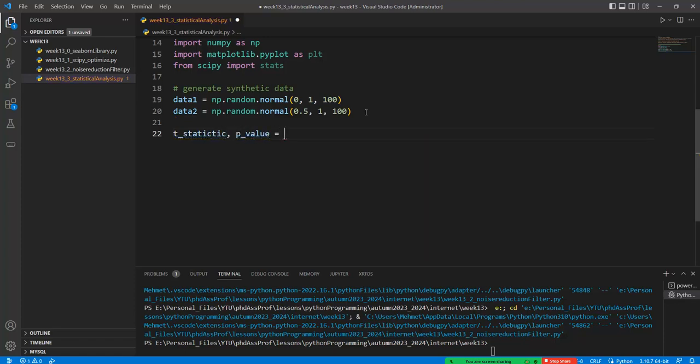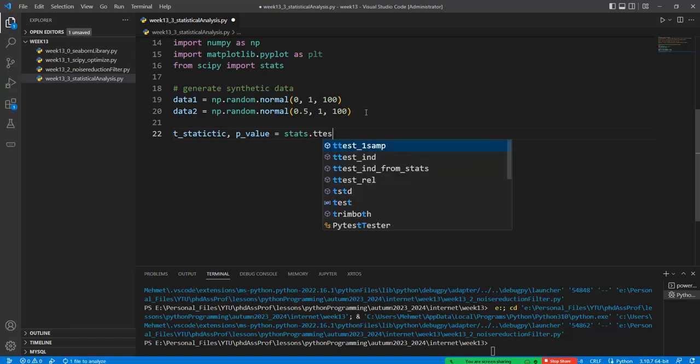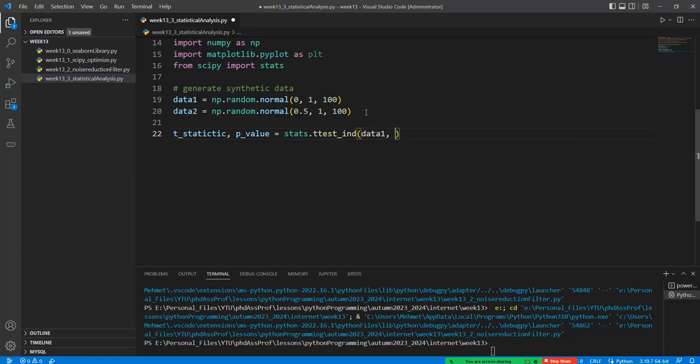You don't know anything about the t-statistic and p-value yet, but in the next session of your mechatronics lessons you will learn it. The t-test can be calculated by comparing these two datasets, data1 and data2, and we can determine whether these distributions are meaningful or not by using the t-statistic and the p-values.